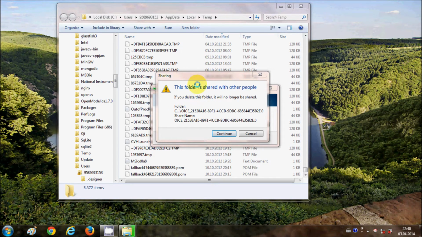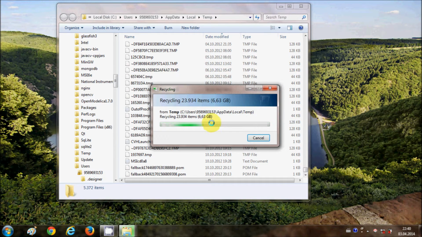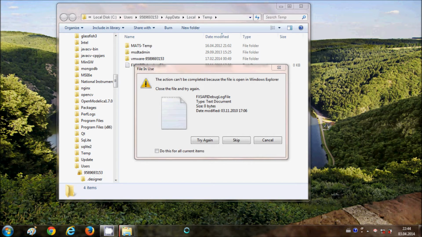And in between you will see some warnings, and if you agree that these files should not be here, then just press continue. Generally I press continue in this case, and this will not affect any of the programs in my computer generally. You will also see this kind of message which shows that there is some conflicted item. Just click this, do this for all current items, and just press skip in this case.